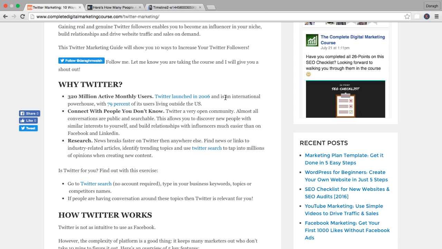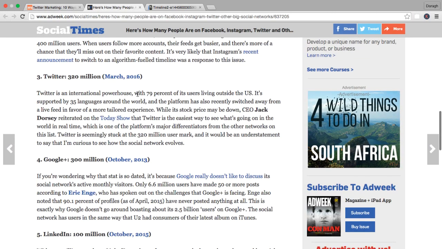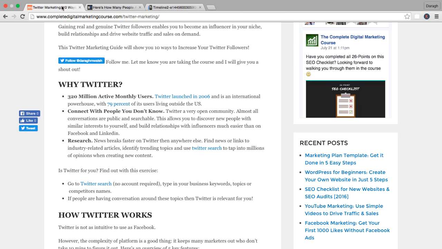It's also an international powerhouse with 79% of its users living outside of the US. So in the same article, it lists off some of the details there if you want to see those. So even if you're not in the US, where maybe some of these newer social media platforms are more popular, they might not be popular in your country yet, Twitter has been around for a long time. It's the third biggest network, and it is a big international presence, I guess, because of its age as well. So that is the first point. Now let us move on to the second point here.